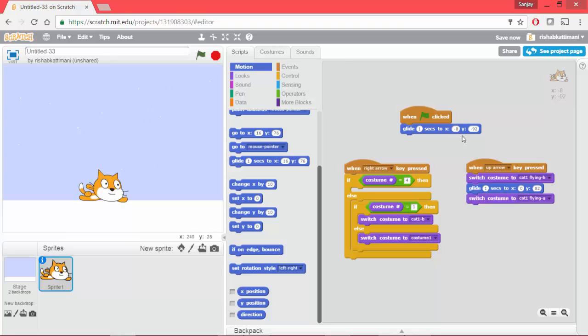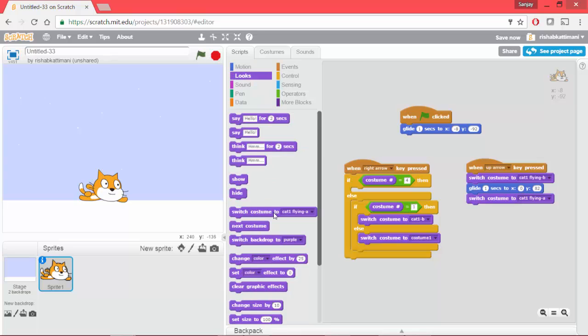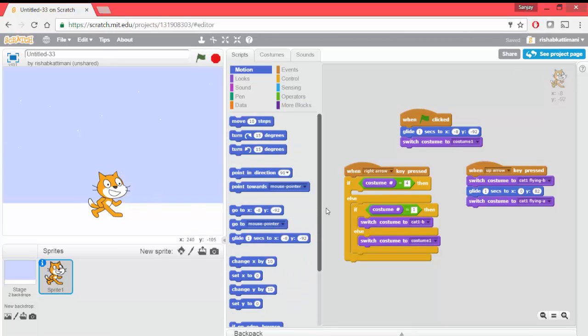So let's change that by going to looks and then switch costume to cat costume 1. And then let's try it. Oh, yes. Okay. So now, even if I make him run or fly, it looks like he's running or flying in the same place. So let's introduce a couple more sprites or characters to make his running look more realistic.